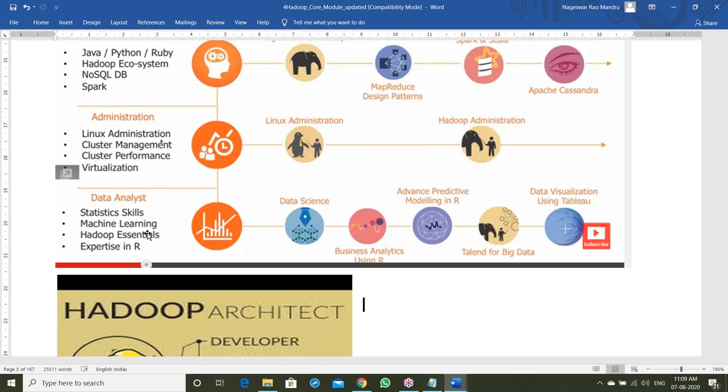Correct? Yes. Next step, sometimes not only these, some reporting tools knowledge, like QlikView, Tableau, Talend. They must have reporting tools knowledge, at least one reporting tool. Yes, various things are there.